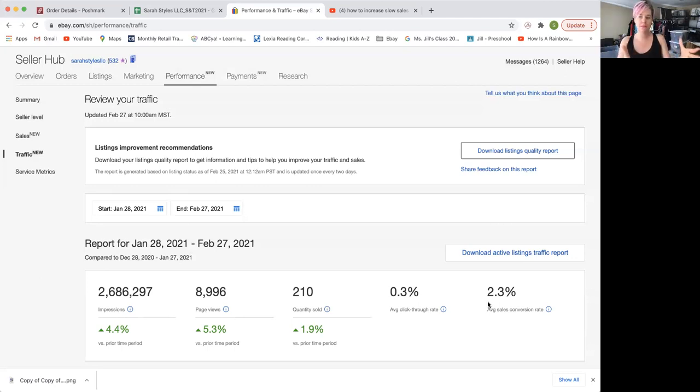So now that you see these metrics, what do you actually do with them, right? Your impressions are down, or you want to get more impressions. What does this actually mean? So this is people that are seeing your items. How do you get them? How do you convert them into going to your page that one step further? How do you even get impressions, right?